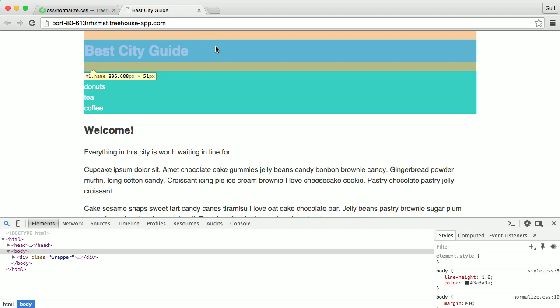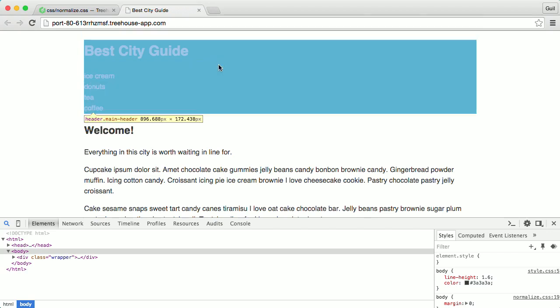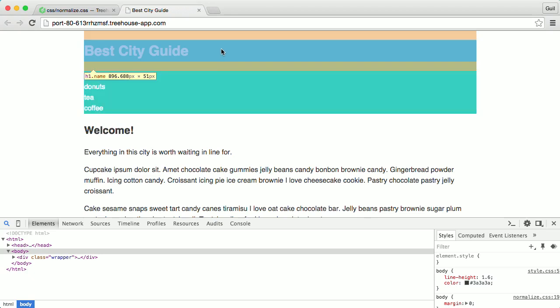The space between the H1 and its containers collapsed because there's no border or padding area in the header or a content area above the H1 to separate its top margin from the body. Now, if there's nothing to interrupt the two margins, then the margins collapse to the largest of the two margin values. In this case, it's the H1's default top margin.